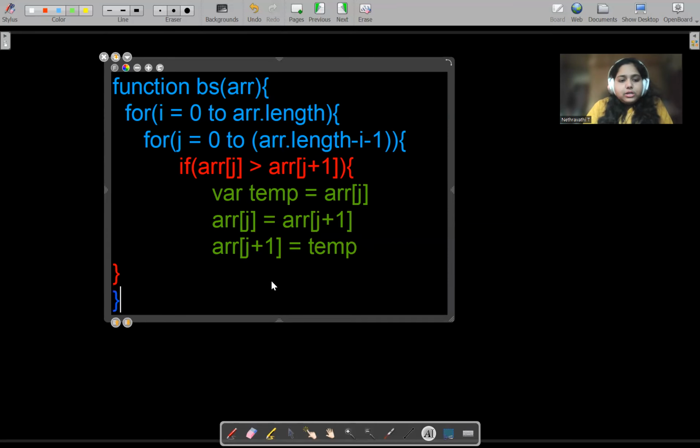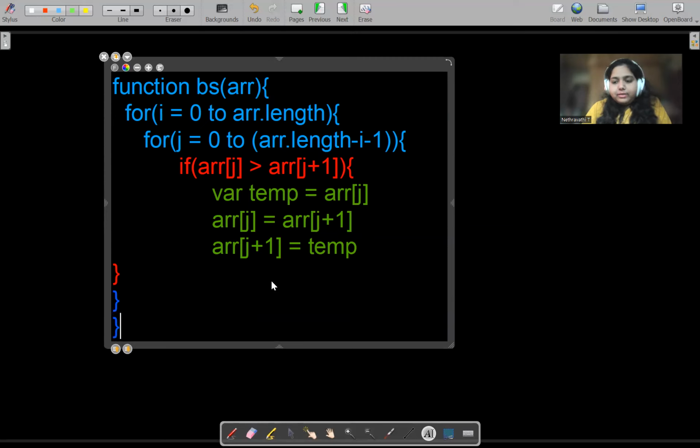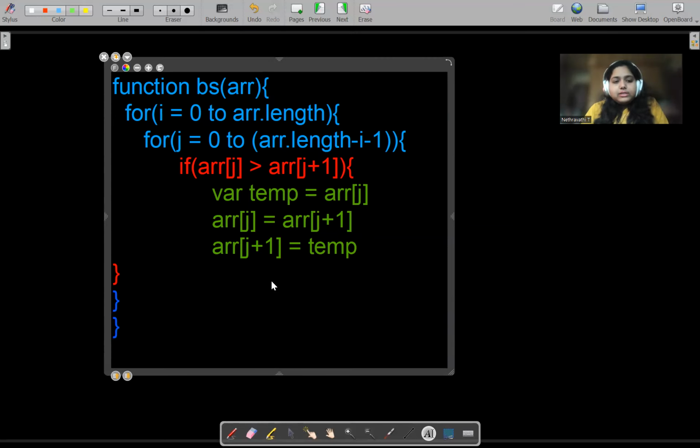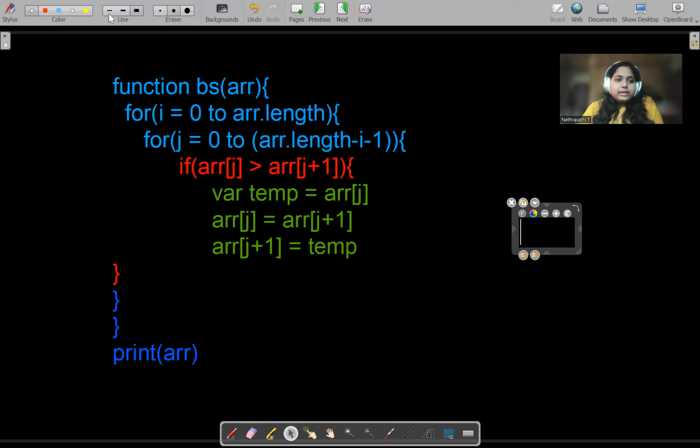Not specific with color, but that's fine. Later on, after this, I'll just print my array. So, what is happening over here? In this basic example, what is happening?